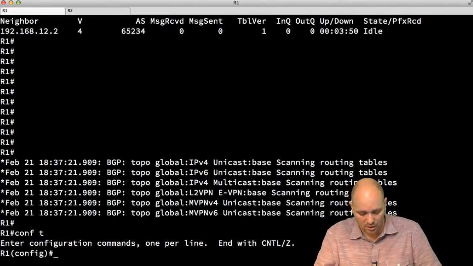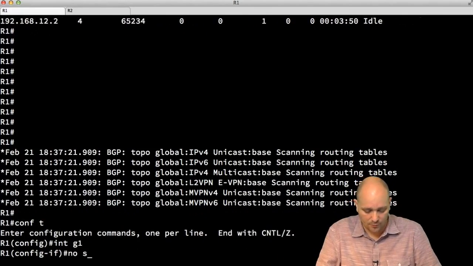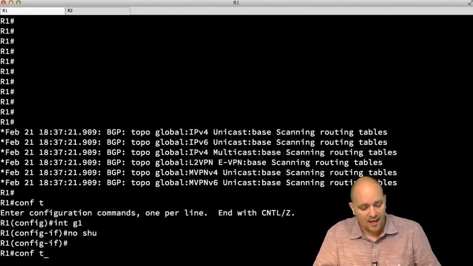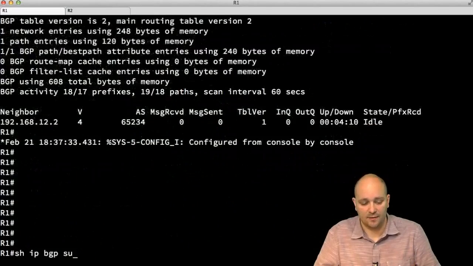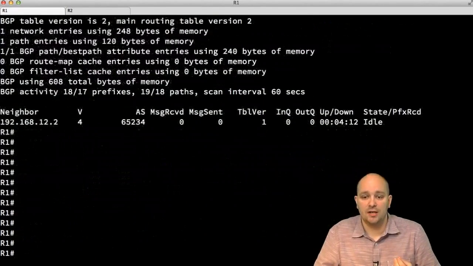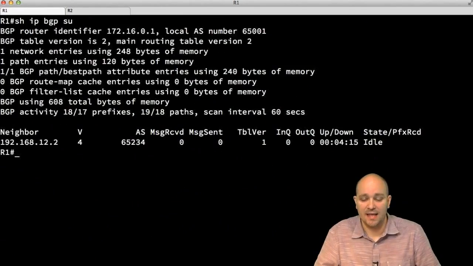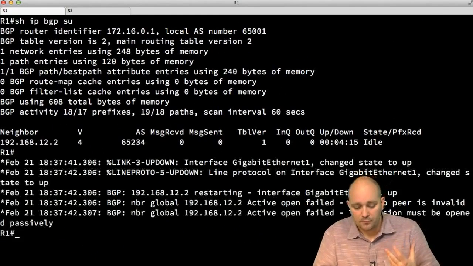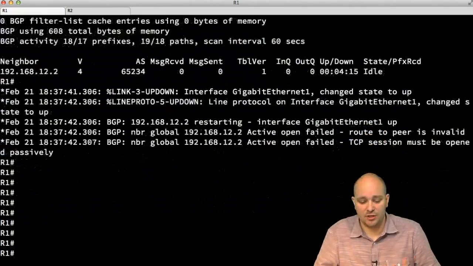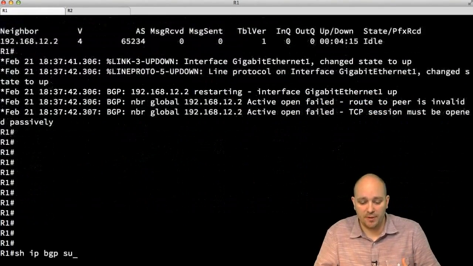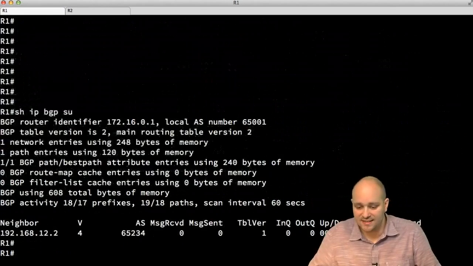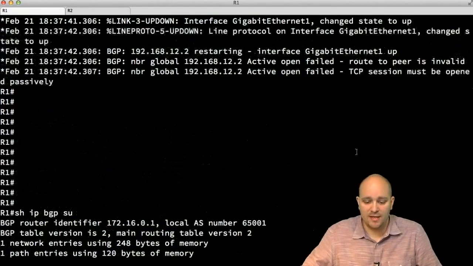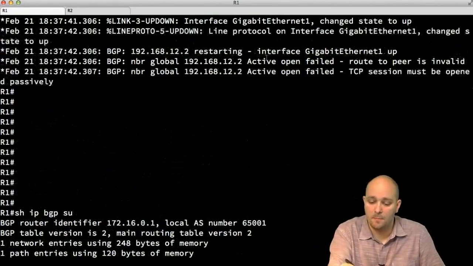So let's go to R1 and let's say interface gigabit 1, and I'm going to say no shutdown. Let's see if this changes anything. Well, it won't change anything immediately. It's going to take some time for the router to start sending messages. So we can see now that BGP is restarting. We can see here actually that we had an indication that the active open has failed.